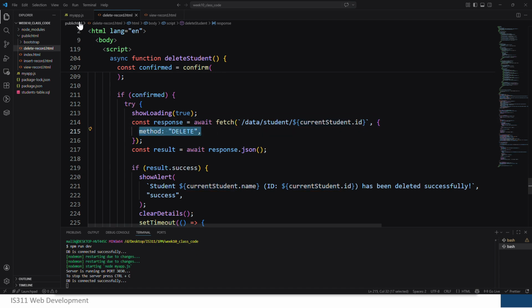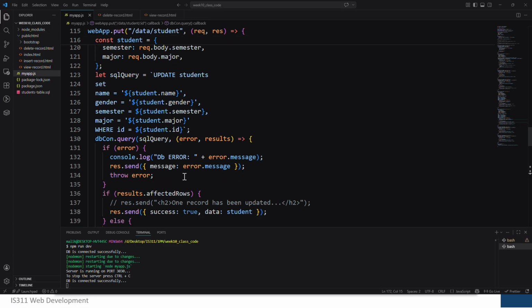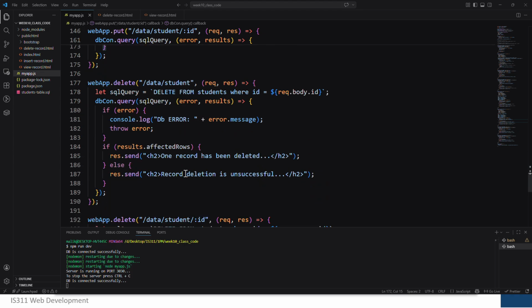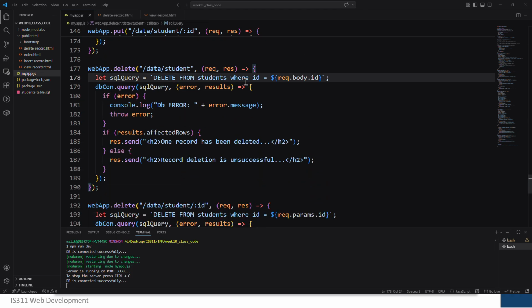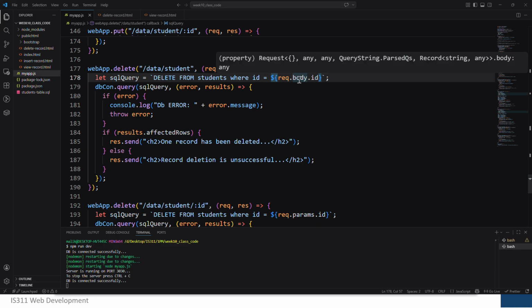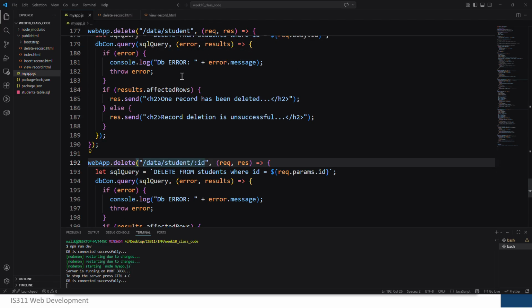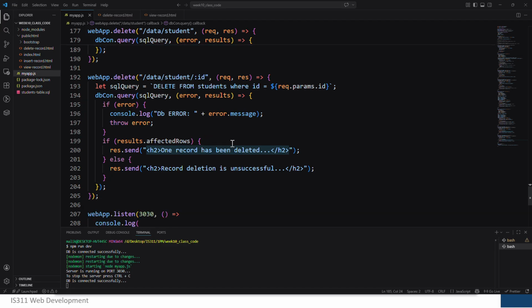The method is delete. So let's go back into our server, and then we may need to change a few things. This is not the request, because here the ID value is coming as the body, but here the ID value is coming as the parameter. So this is the method that we need to change. Of course, we can also change this one accordingly, but here we are sending back the HTML response, and that's what we need to update here.